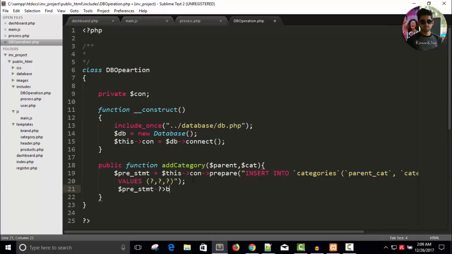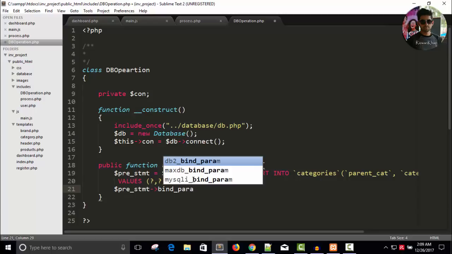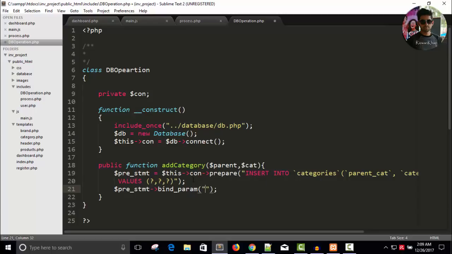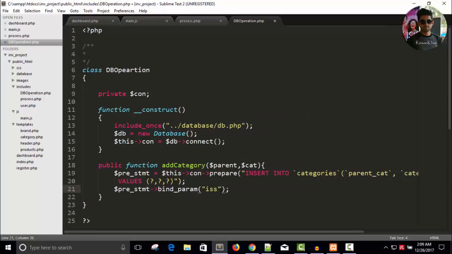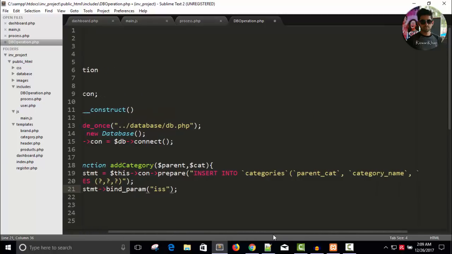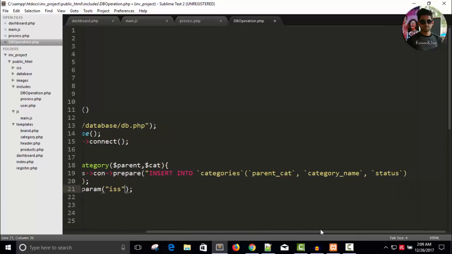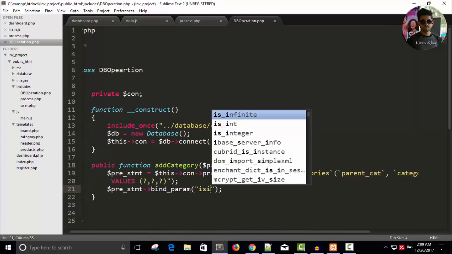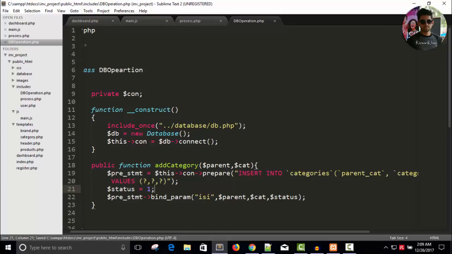$pre statement arrow. Let's bind the parameter. So first one will be integer, then string, and again string. So parent category is actually the integer. This is the ID of parent category, and the category name will be string, and status will be integer. So $ first one is a parent, second one is category, and the third one is $status. Let's create a variable status. Right now, first time the status will be 1 because we are inserting, that means this is active.